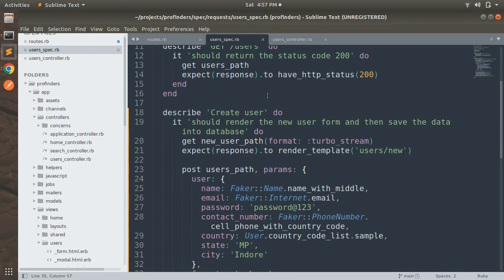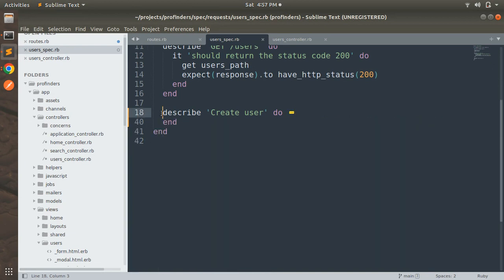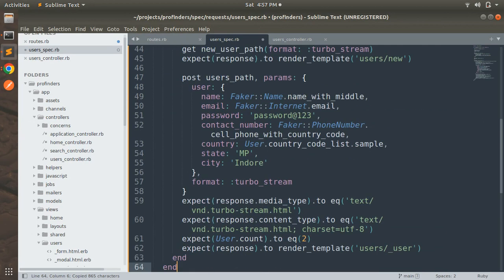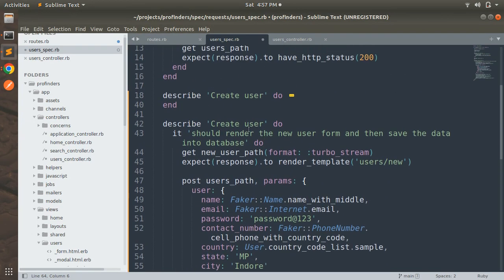So, in this request spec, first we will open the edit user form, and then we will send parameters to update. Then we will test the updated output using the request spec. So what you can do here is first copy this describe block, because we're going to use a similar describe block, not exactly the same.